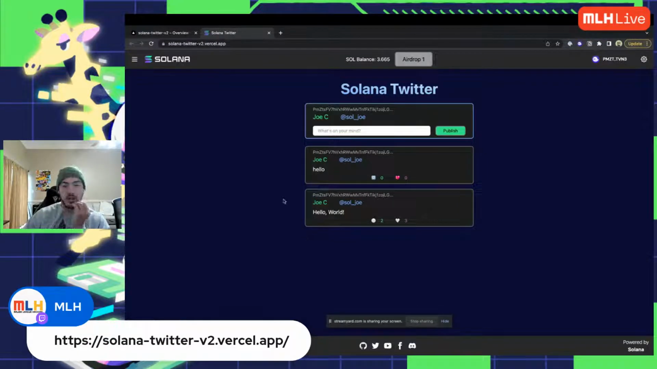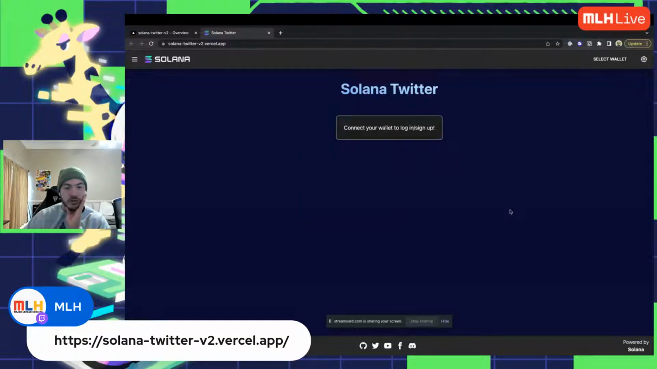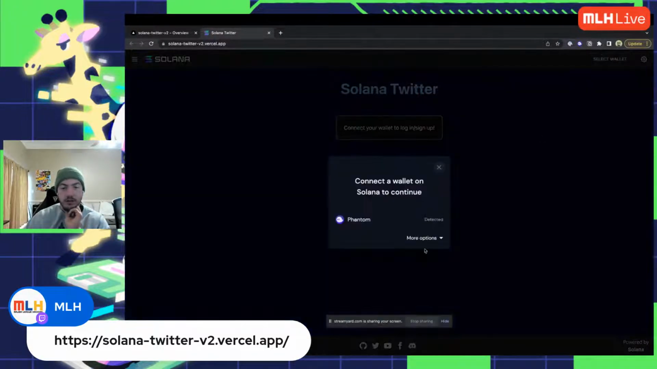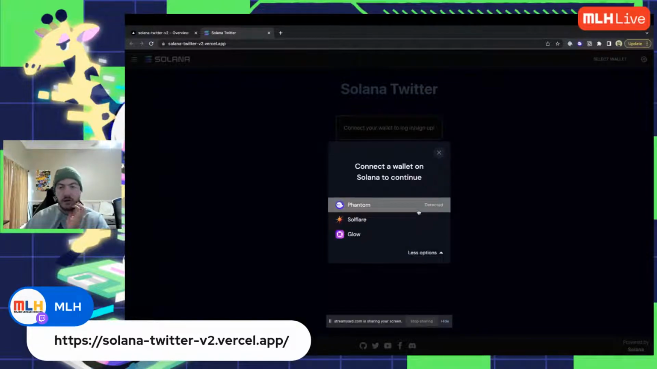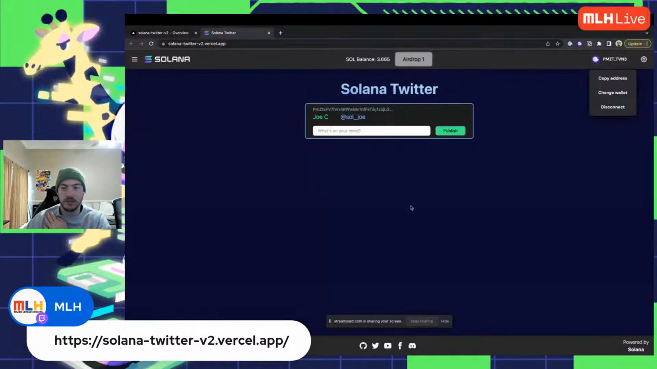But I'm going to show you guys how this thing works. For starters, when you first come in, this is what you'll see. You'll have no wallet connected, and it'll tell you that you need to connect to sign up. Once you hit this button, you'll see the supported wallets. This is one of the components that we'll look at, how this thing's built. I'm going to choose Phantom.